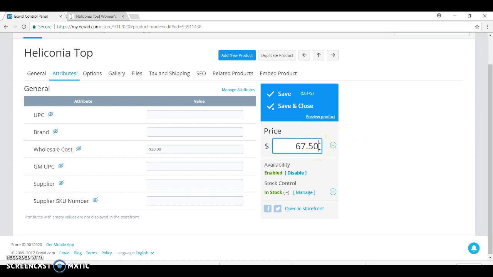Now, one last thing we need to do before we're done with the price. Great Moods prices always end in 0.99. So we're actually going to delete the 0.50 and replace it with 0.99. Again, all of Great Moods products end in 99 cents. So make sure you change that. So just like that, we have the wholesale price, we have our marked up price, so you're done. So all you have to do is click save, and you're ready to move on to the next part.